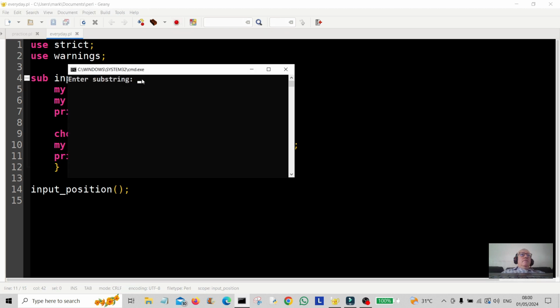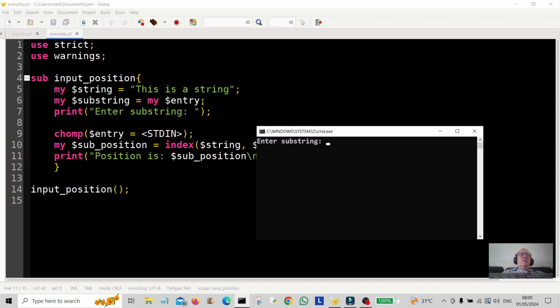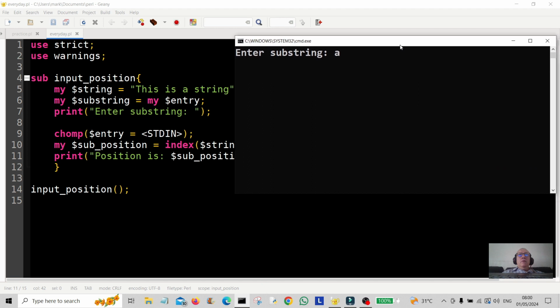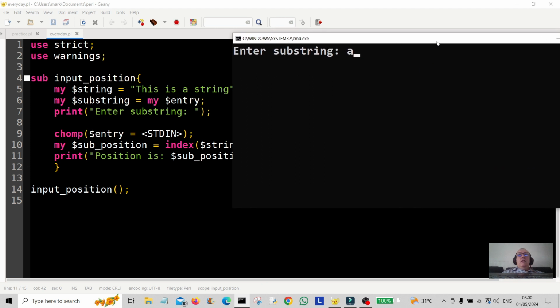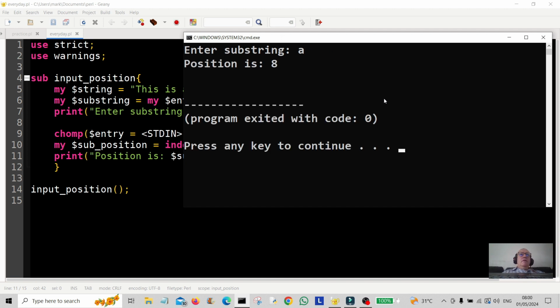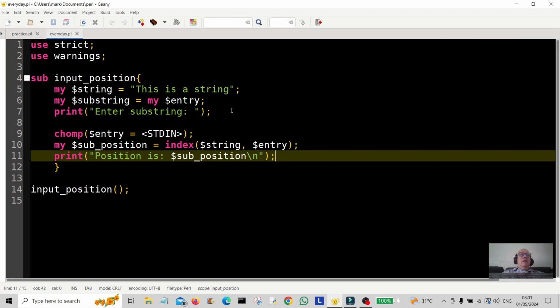Let's just run it. Okay, so enter substring. So I want to know the position of A in this string. So enter A. Okay, let me just increase that for you guys at home. Enter A there. So let's just hit enter. Position is 8. Okay, so 0, 1, 2, 3, 4, 5, 6, 7, 8. So that's A is at position 8.